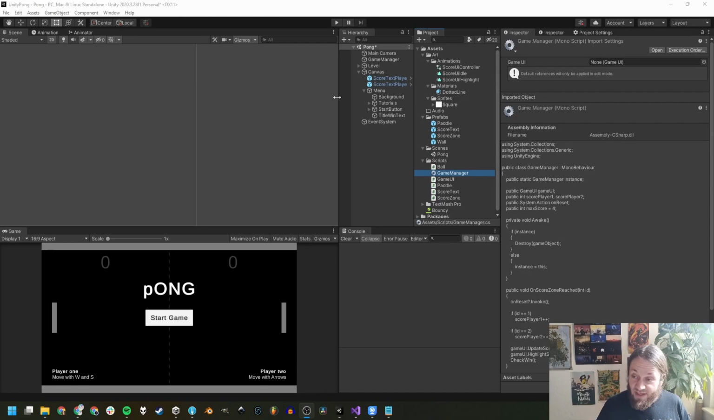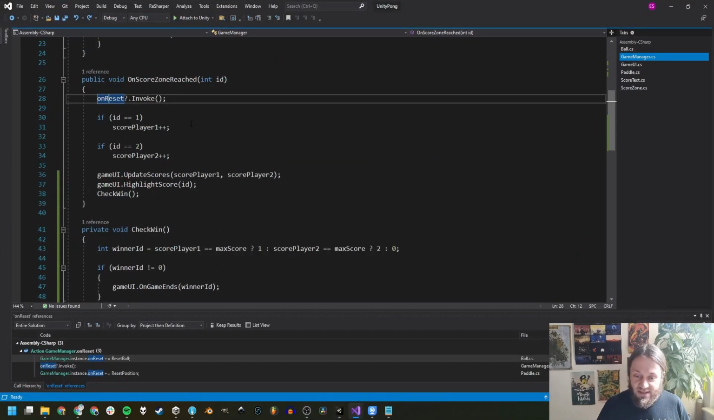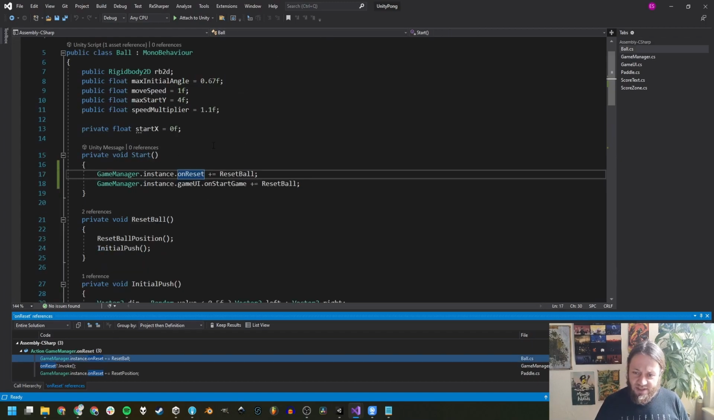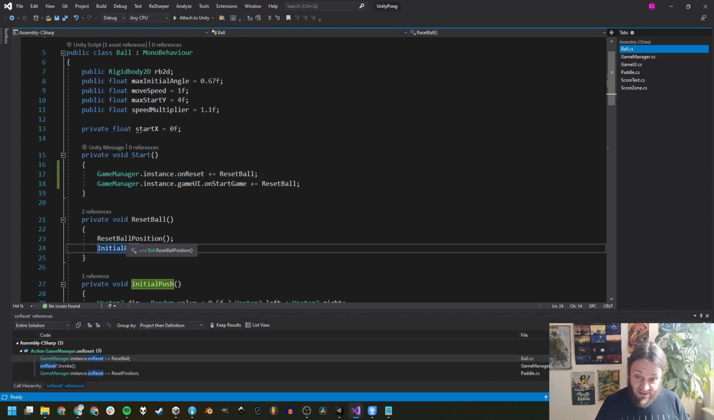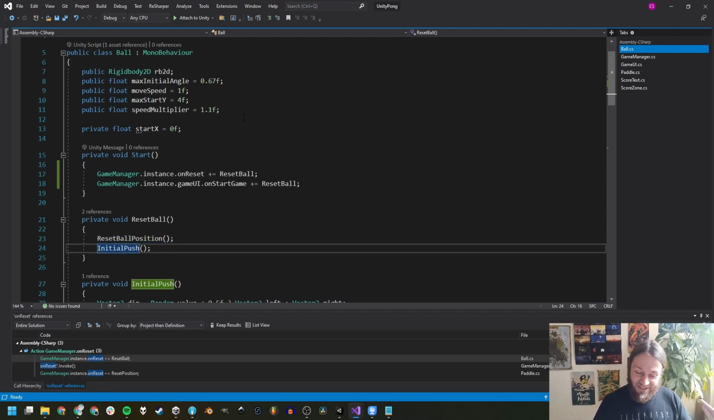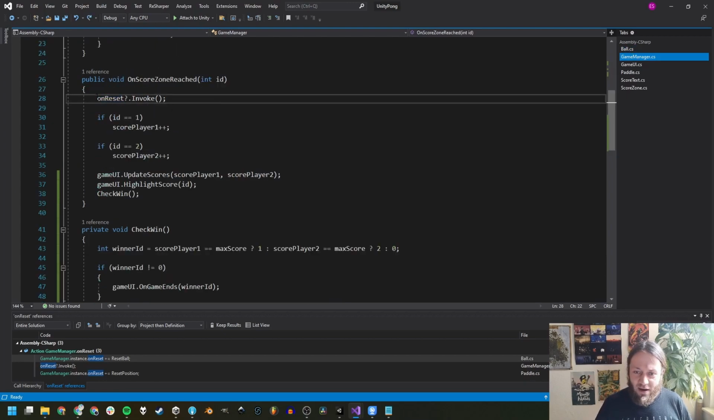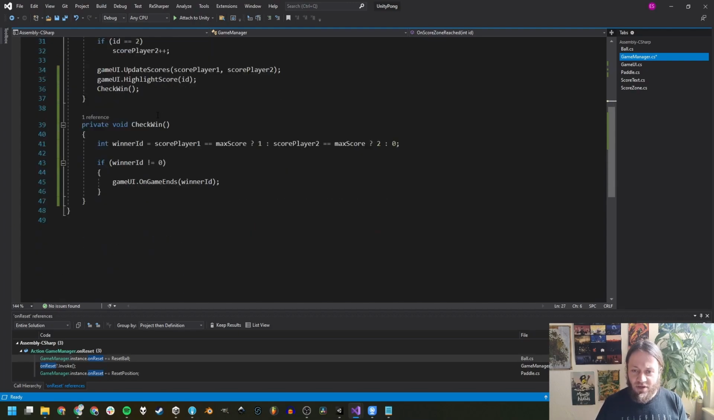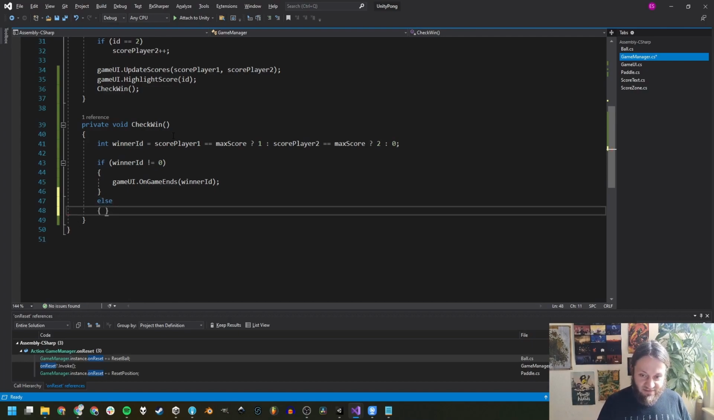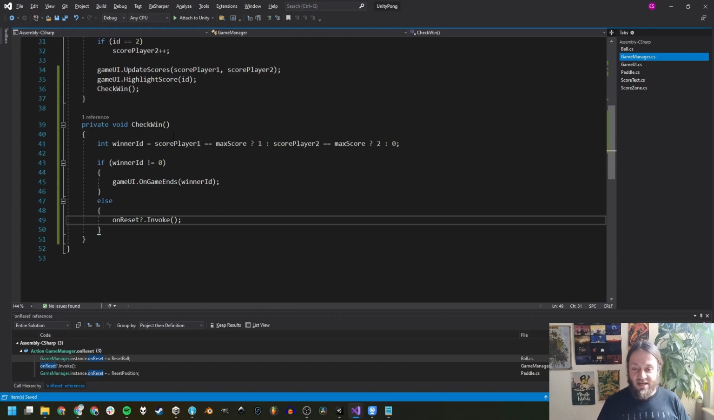So the ball is always reset when it enters a score zone. We can check this right here. If we do find all references, and on the onReset, which is always called when a score zone is reached, we see that the ball subscribes to this and always calls its reset ball method, which gives it its initial push. The reset itself wouldn't be too bad, but this initial push is the thing that pushes it forward. And so this is always called in any case the score zone is reached. But we're going to remove this from here, and we only want to call this when a score zone is reached and no winner is found. So we're going to move this into the check win method.